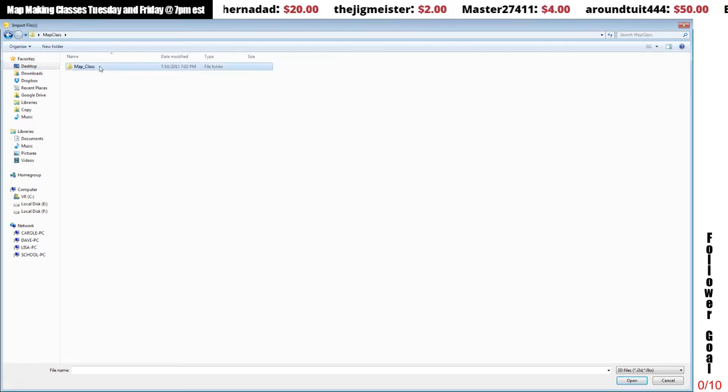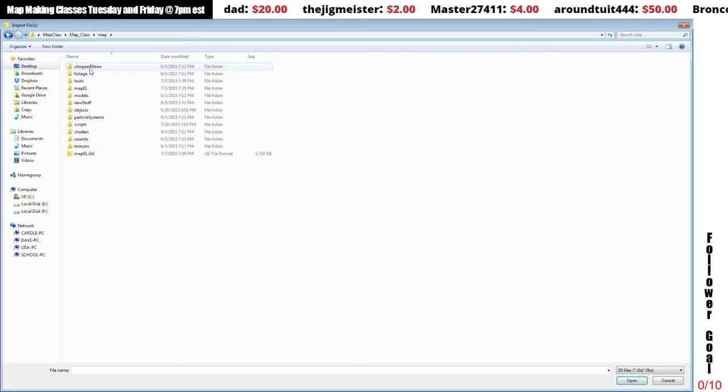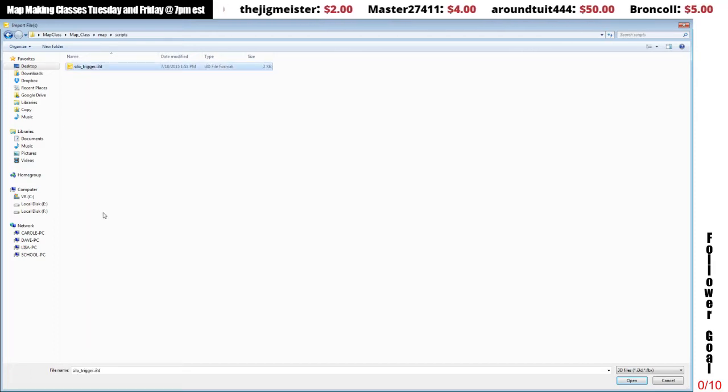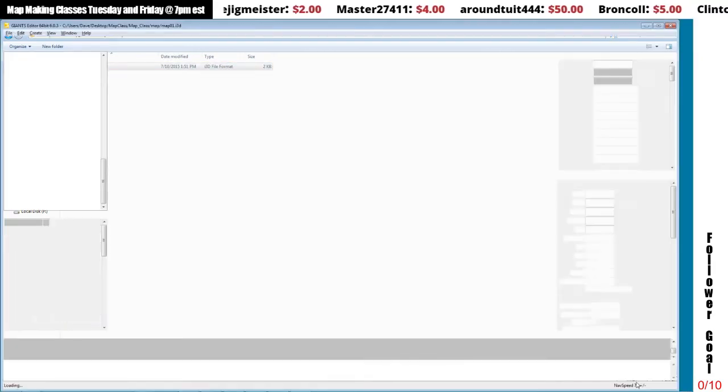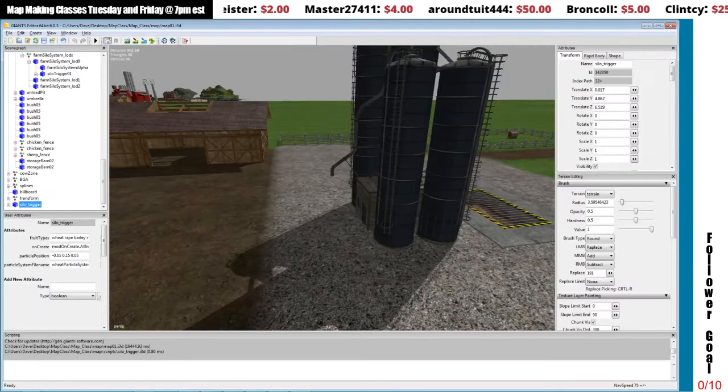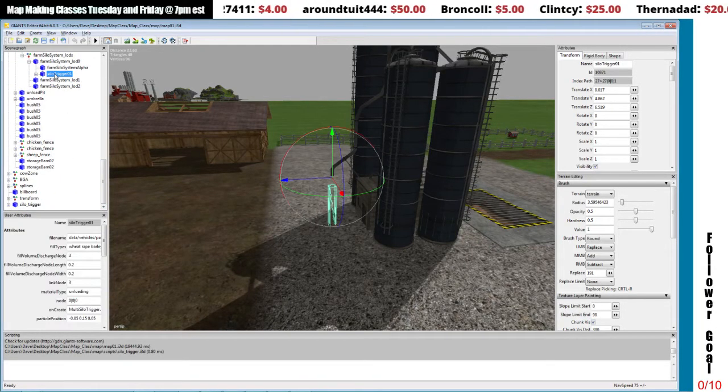Right there. Map. And if you remember, we put it in the scripts folder. We have a silo trigger i3D file. We're going to import that. You will see it appear down at the bottom of the list of everything that is in your map. And again, there's our silo trigger that we need to replace.